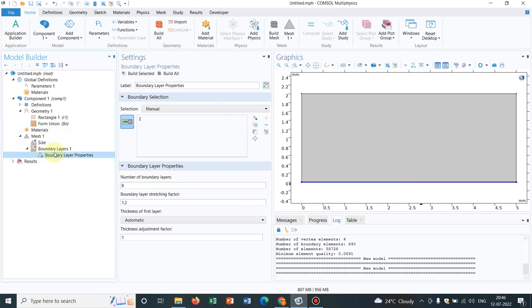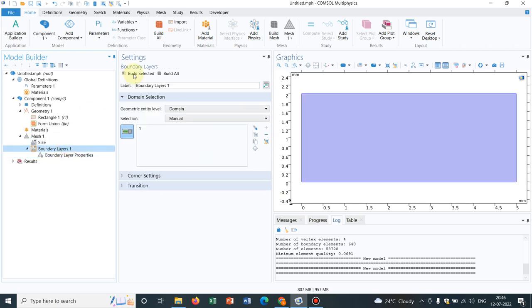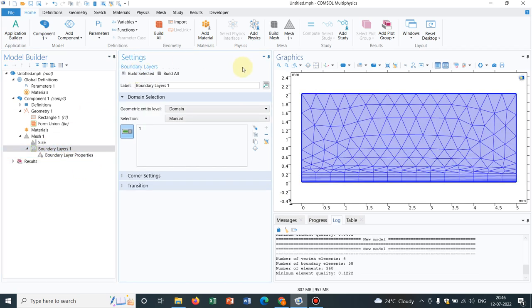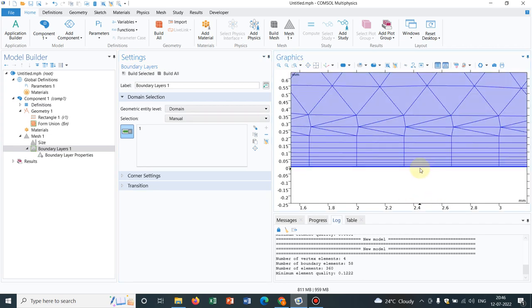Then what I do is I just click on build selected. So you can see at the bottom we have different meshes. So this is the boundary layer and you can see gradually these dimensions are changing. The nearest one has the minimum dimension and as you go away, the dimension of the mesh is increasing.